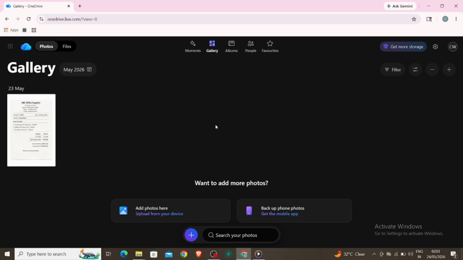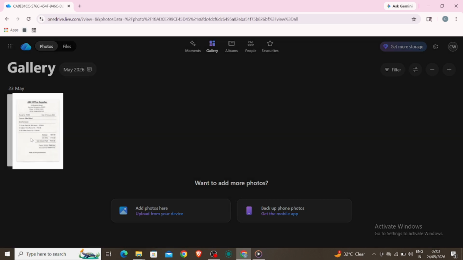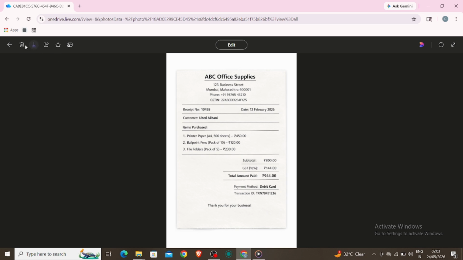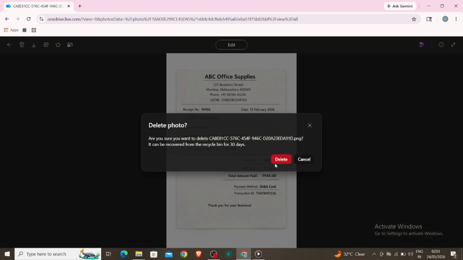To delete a single photo, simply click on the image to select it. Once selected, look for the Delete button near the top of the screen. Click Delete and confirm the action if prompted. The selected photo will immediately be moved to the OneDrive recycle bin.